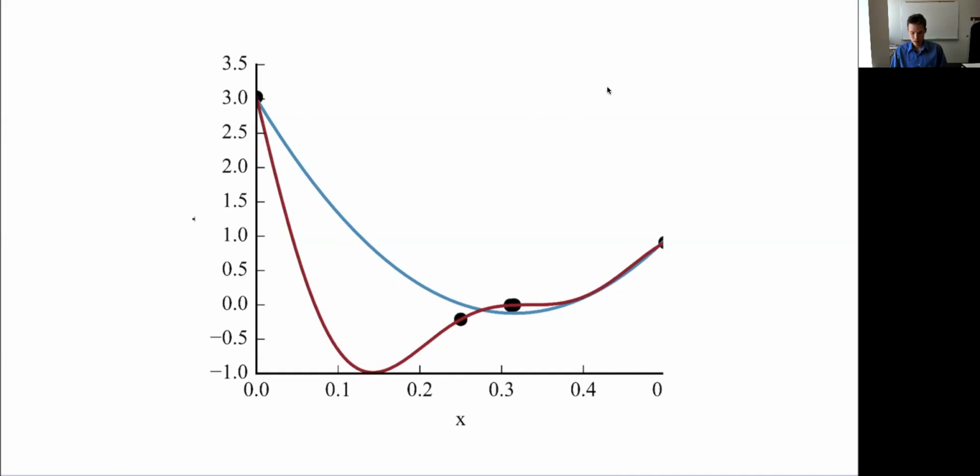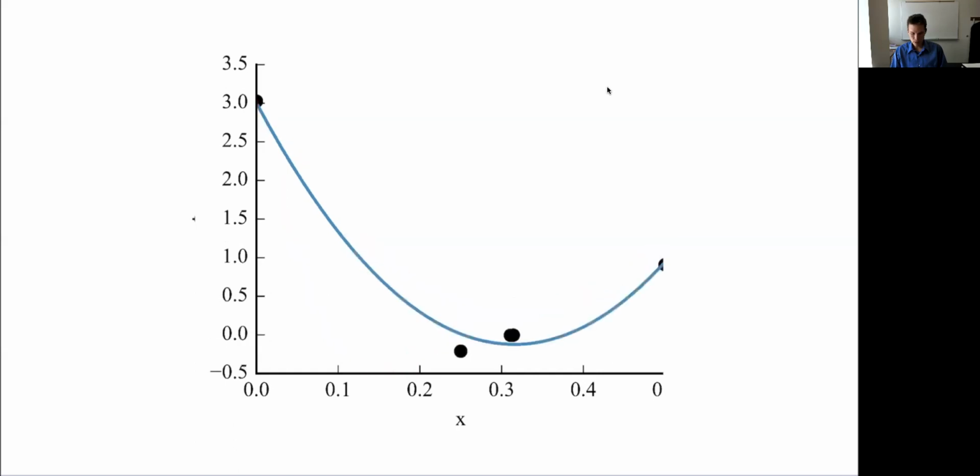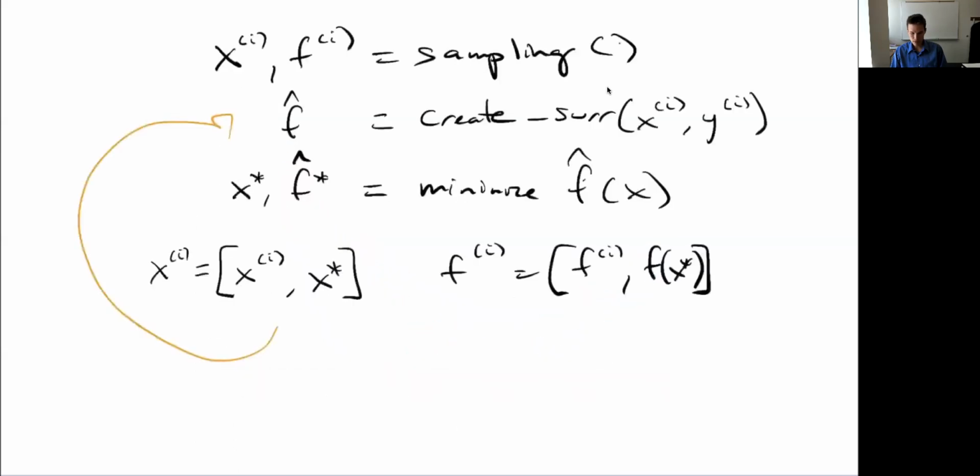Okay, so that's really it for that. The other approach is this exploration-based approach, and it's going to look like this exact same algorithm. We're going to sample, we're going to create a surrogate.